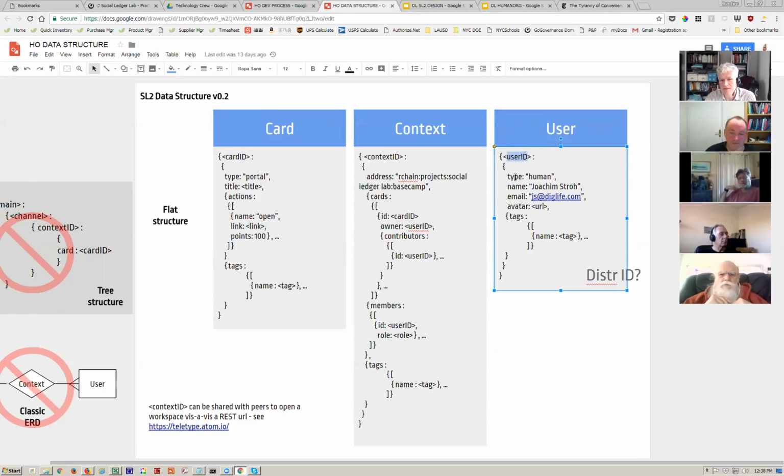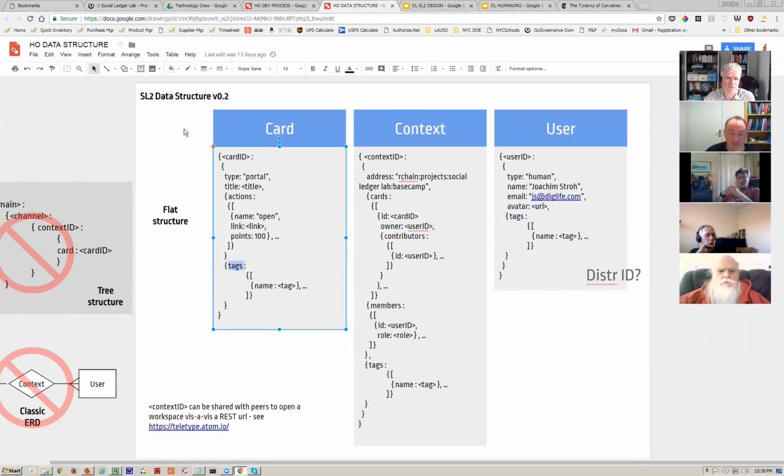You have the user ID, and then you have type, name, email, an avatar, the URL of the user, and then some tags too, right? So we could use a list of tags as a simple mechanism. Now I'm using that because it's a way to have some commonality across the data structures, right? So the tags around the user could be your speciality, your experience, whatever you want to store in the tags here, versus tags around cards, right? So giving more contextual information around the card.